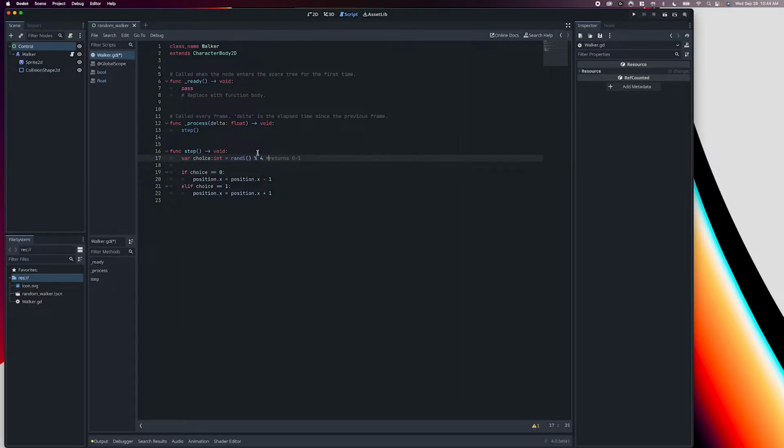So now we need 4 choices, up, down, left, or right. So that's going to return 0 to 3. And then we can just kind of keep building this if statement. Else choice equals 2. Now we want to move up. So up is going to be position.y equals position.y minus 1. And in Godot, up is, contrary to what you might think, negative. So that is up. And that's down. You can run it.